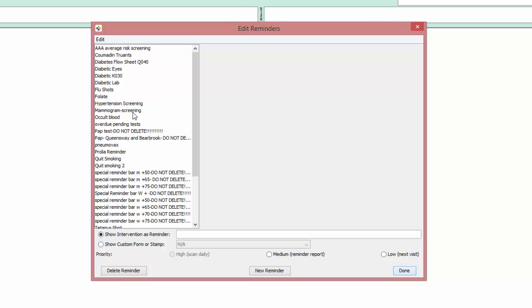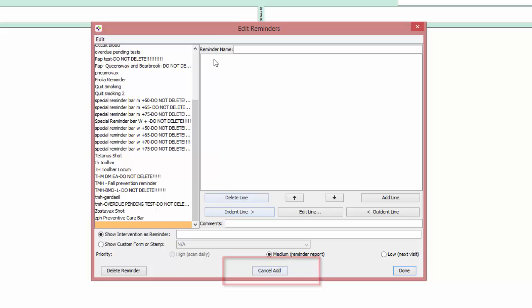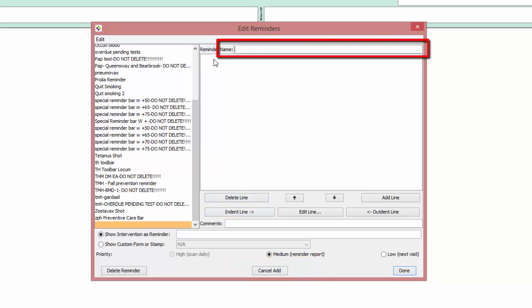What we'll do is we'll just create a reminder from scratch. Don't worry, this is very easy. We'll click down here on New Reminder. And we'll name a reminder. For this, you can name it whichever fits your clinic best. In this case, I'll simply keep it clear and do fall prevention reminder.